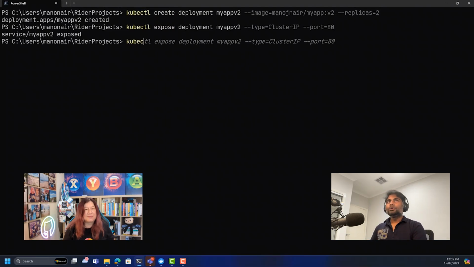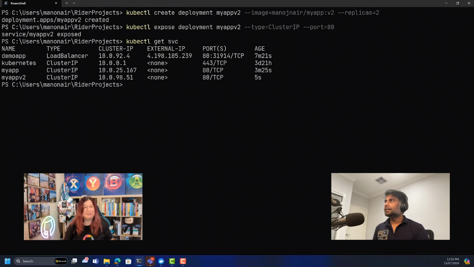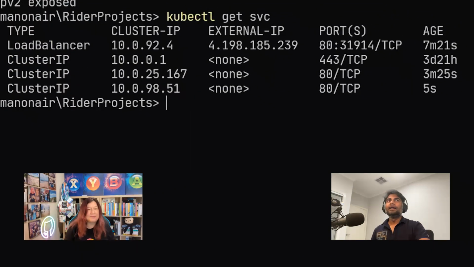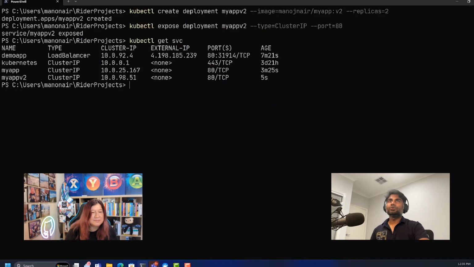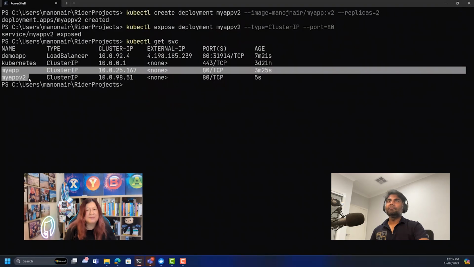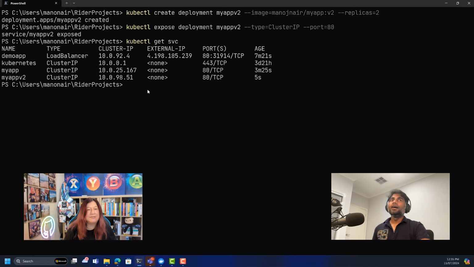So if I now go to kubectl get service, I should have two services. One is myapp and the other one being myapp-v2. Right here. So you can see that I have these two services, myapp and myapp-v2. Okay. Now, these are all ClusterIP based services, which means they're only accessible within the cluster.